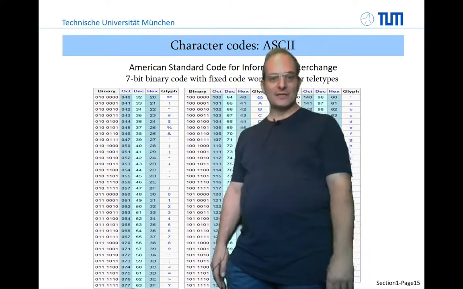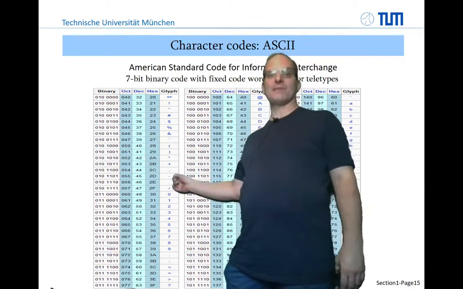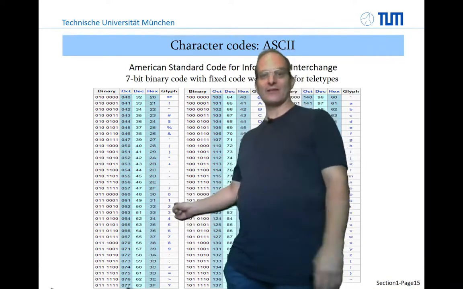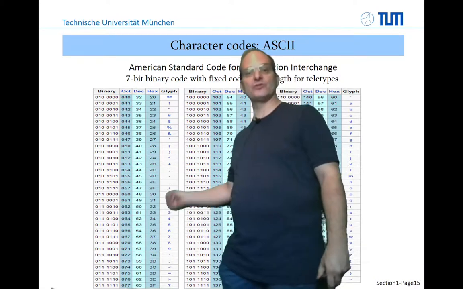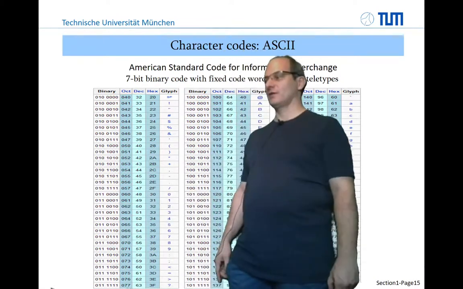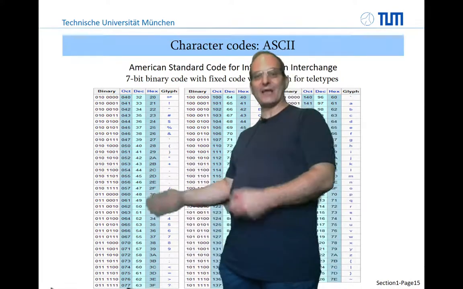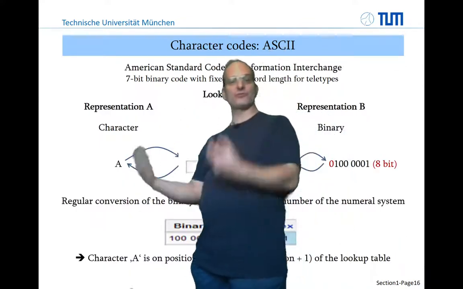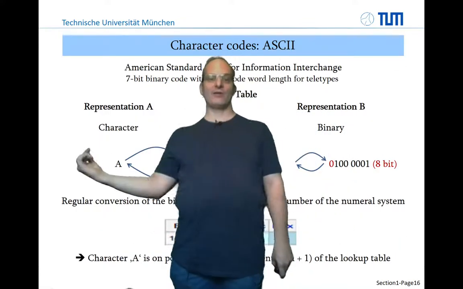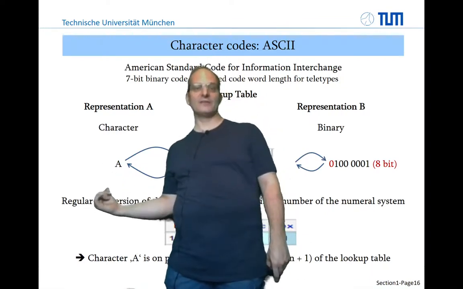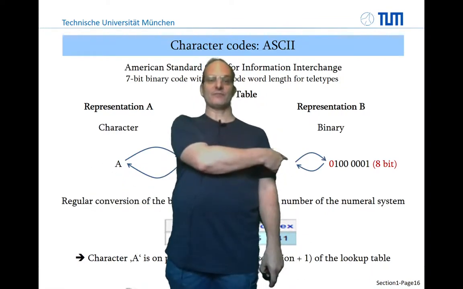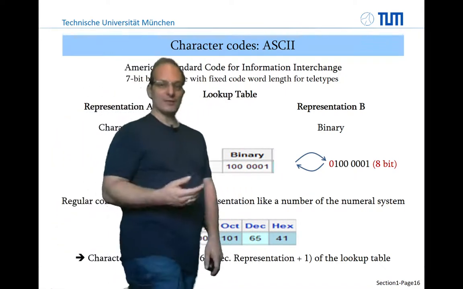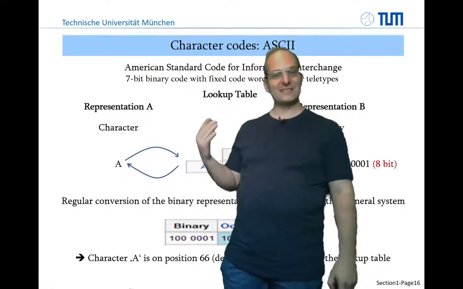So what does it mean? This must be converted if you want to calculate. If you enter something on your keyboard, you enter codes like this. And then if you want to use it for calculation, you have to convert it. But the principle for these tables is always the same. You have one set of code and you want to convert it to another set of code using a lookup table. So it's quite simple.